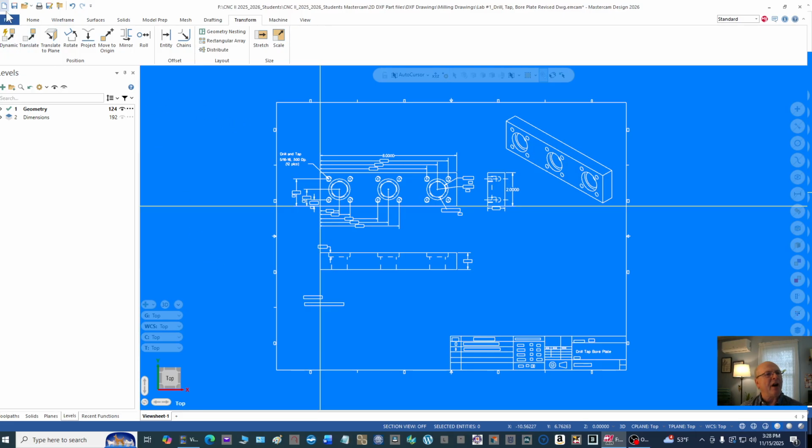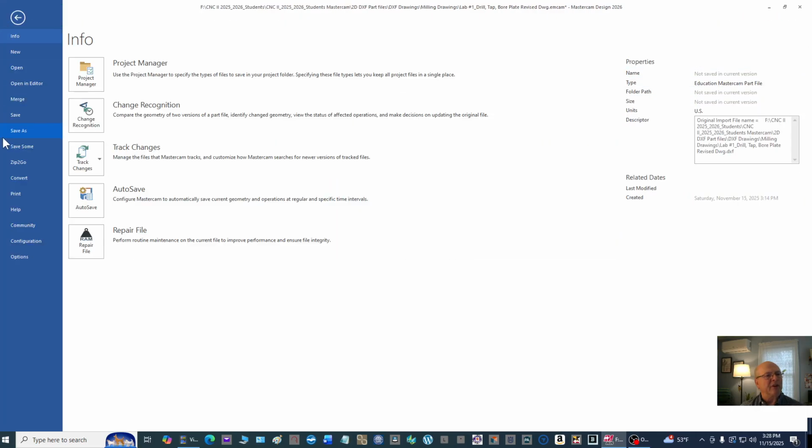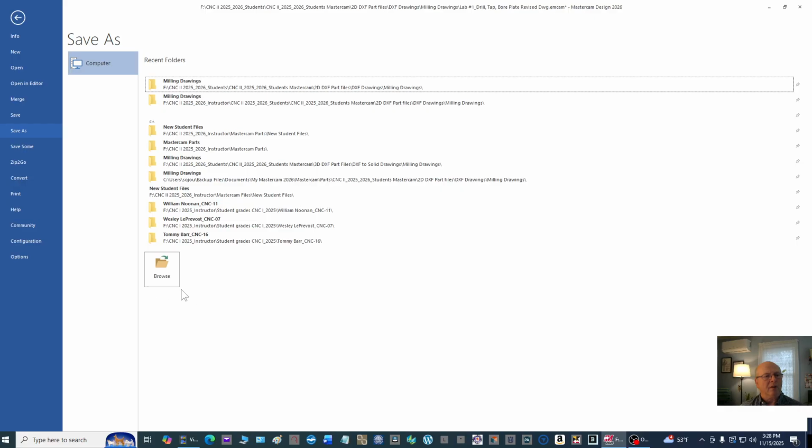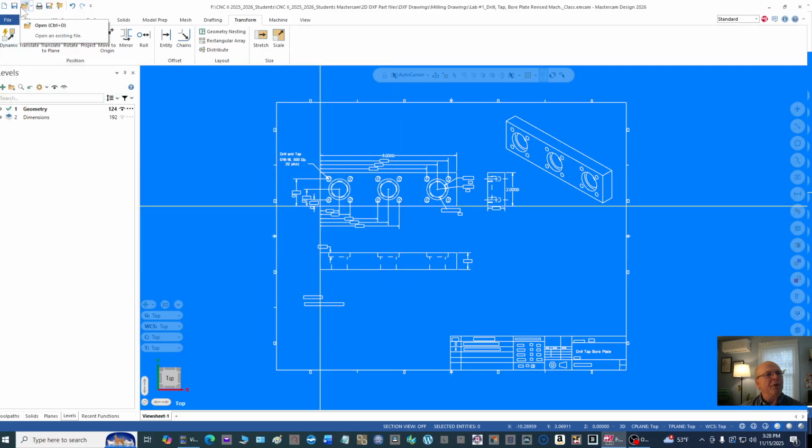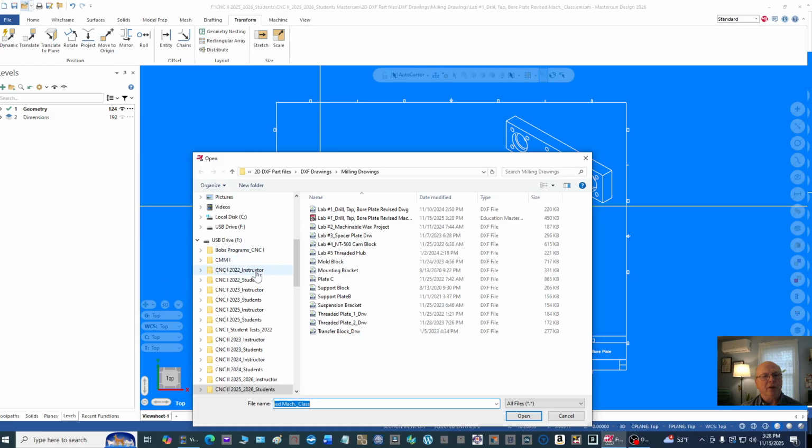And now I want to make sure I save this. So I'm going to say File, and I'm going to say Save As. And it's going to go back to the files that I was already at. And I'm going to put in here Revised Machine, and then underscore and Class. And hit Save. So now if I hit Open here, you'll see that that file will appear here. It says Lab 1 Drill Tap Bore Revised Machine Class. Okay, so that's what you should have.